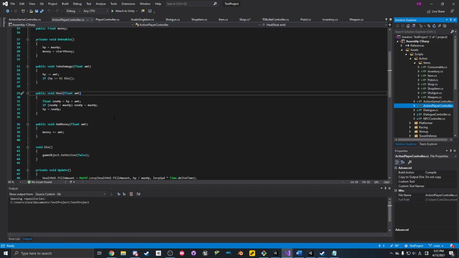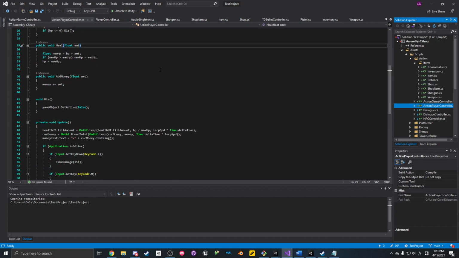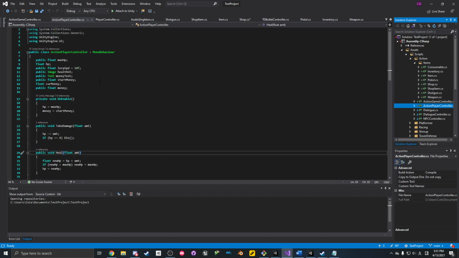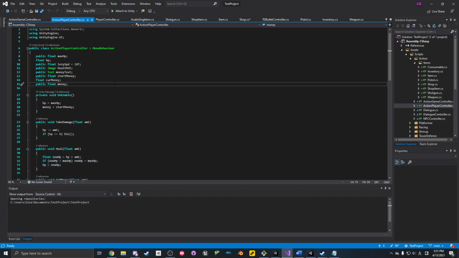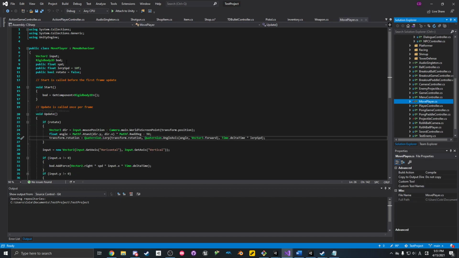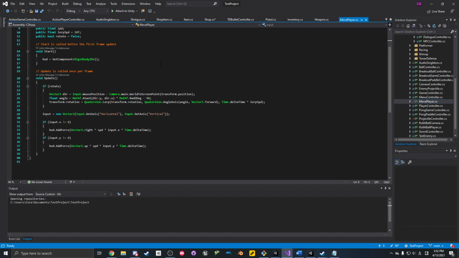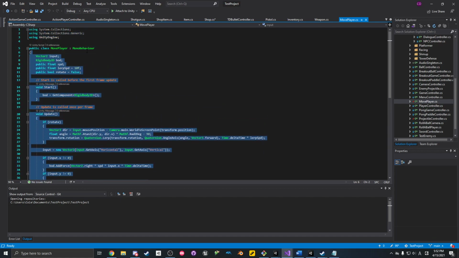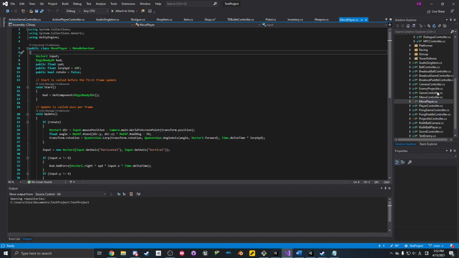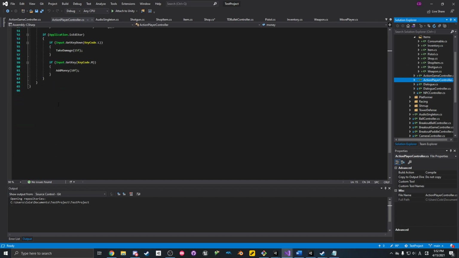Should I just throw it in the player? I think I just throw it in the player controller. Yeah, let's do that. Let's see. I have a move player function. Yeah, I'm just gonna do this. I'm gonna throw everything into one script so I can just modify that one by itself to how I want.